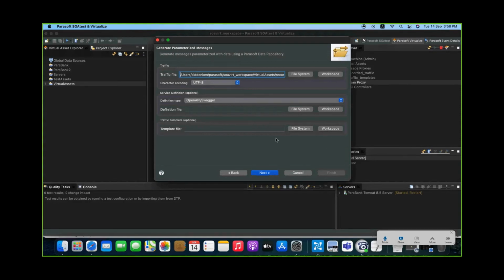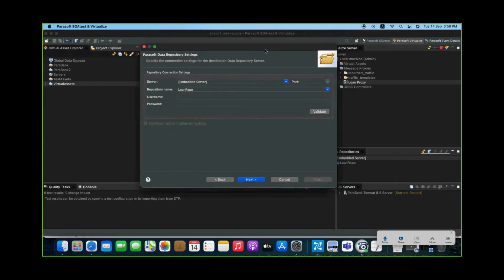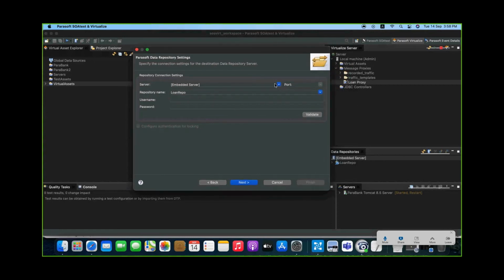Afterwards, I will just leave everything as default and hit next. Now we come to the Parasoft data repository setting. Because we have already created the loan report, here we select embedded server, and for the repository, we select loan report. There's no username and password, so it's not necessary to insert them, and we just hit next.